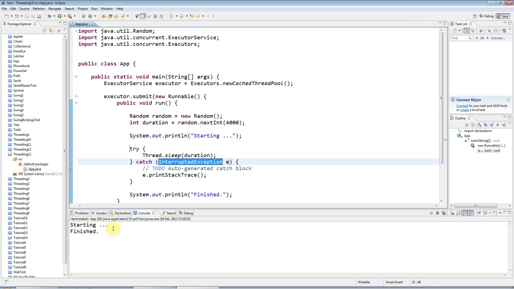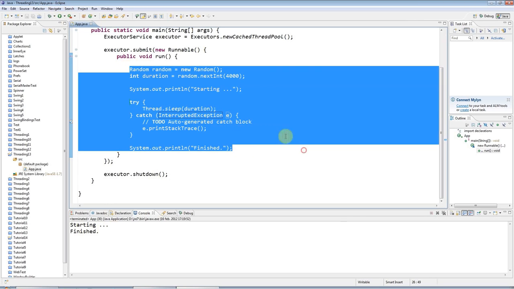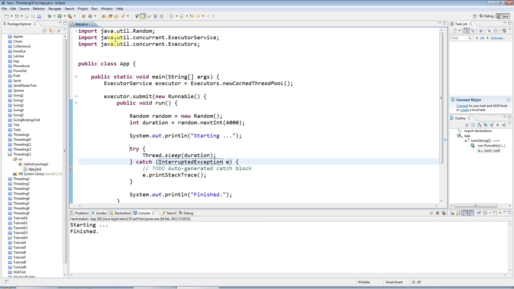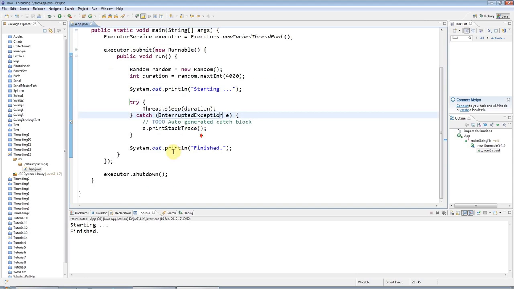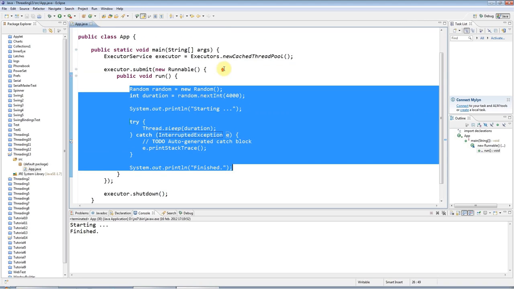So, starting, and then it sleeps for a bit and then says finished. But the question is, how can I get a return result from this code if I want one? You could have a class that implements Runnable, some separate class, and this code could store a result in an instance variable, and then down here I could access that instance variable. But there's another way of doing it using Callable and Future that is perhaps a bit more elegant. And you might also wonder, how can you have this throw an exception? We will also see how to handle that.